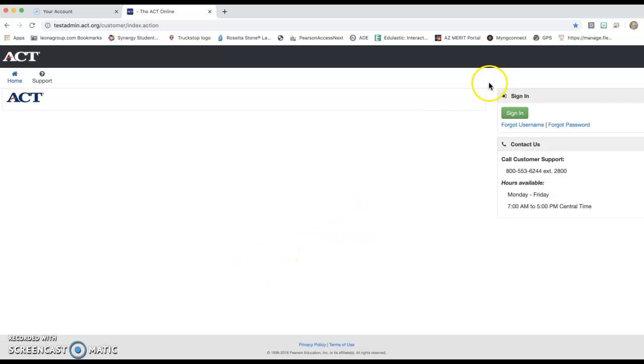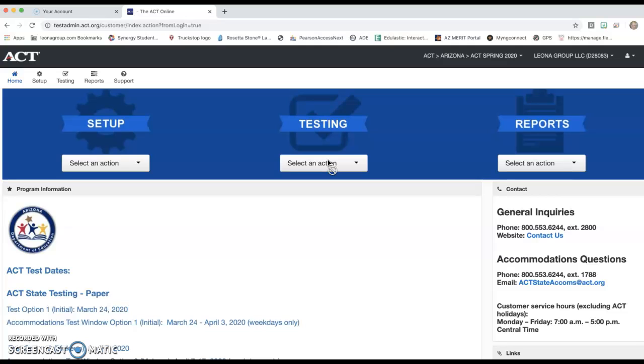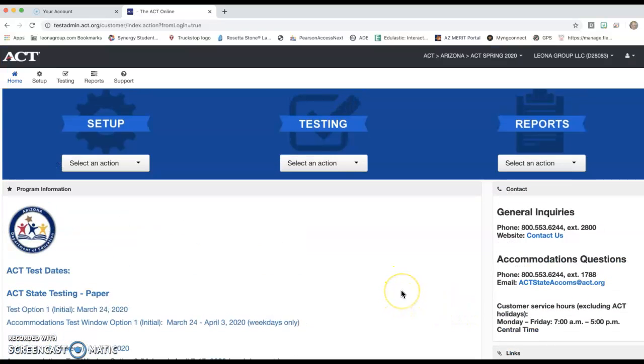First thing you're going to do is go to your ACT Pearson Access account and sign in there. If you don't have your link or it's expired, go ahead and click reset password and you should be able to get in. If you cannot get into this website that I put the link in, then please contact me. I will need to make sure that you are set up in the system.